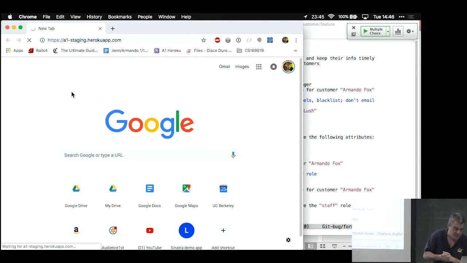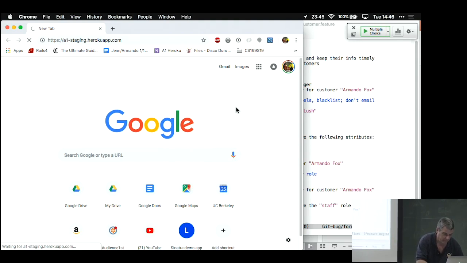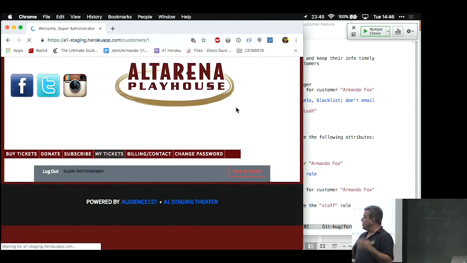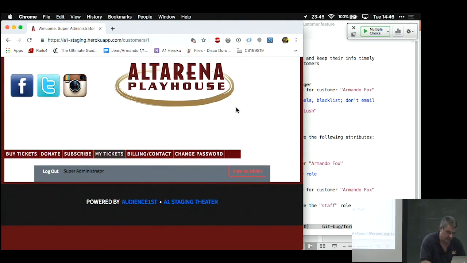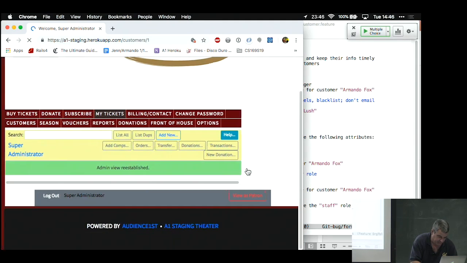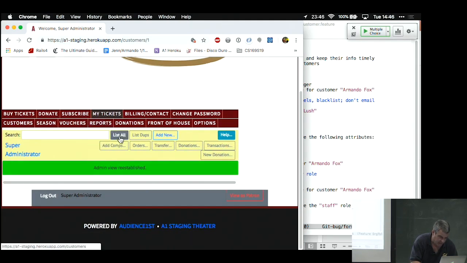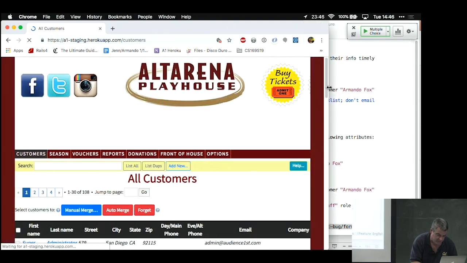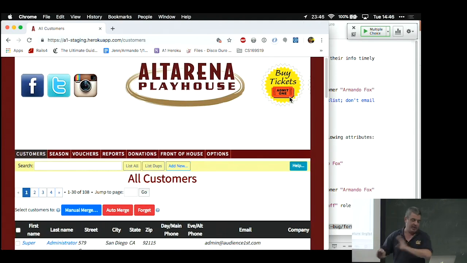So this is the staging version of the app in question, if it loads. And by staging, I just mean that it runs in the same kind of conditions and environment as the production version, but it uses fake data and it uses a whole separate database.